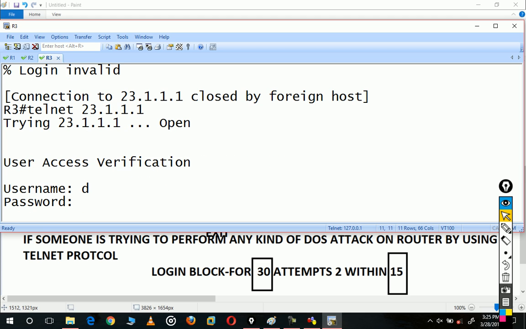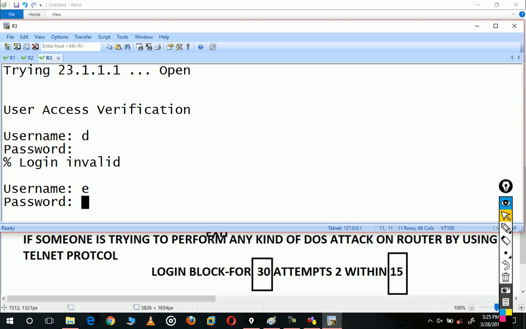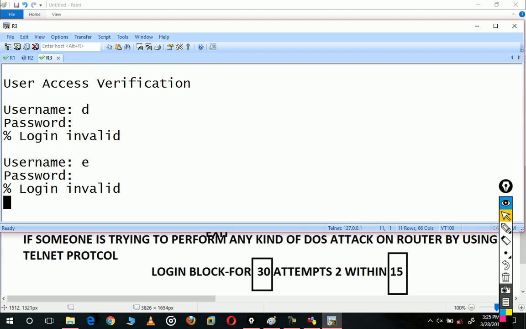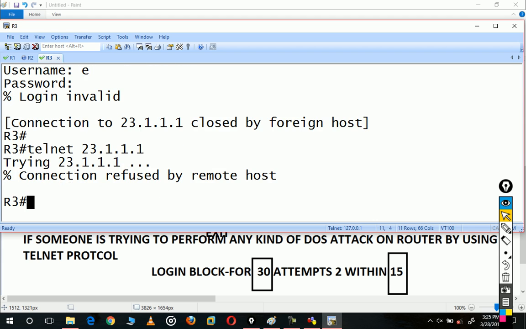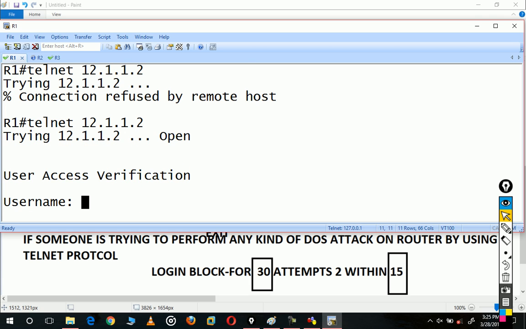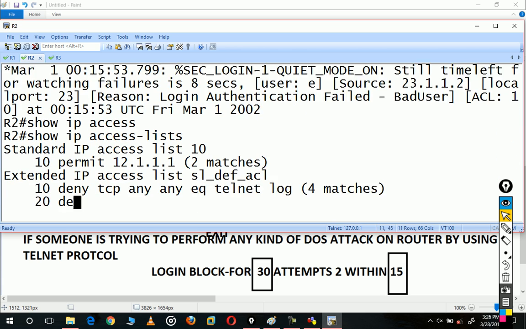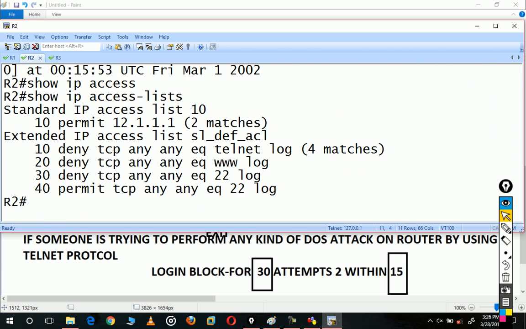Telnet, let's type the wrong username and password. Connection is what? Refused. Let's go from R1. I can access. So this means he has created an exception. And I can verify this by show ip access-list. I'm getting what? Hit count. Is this clear?